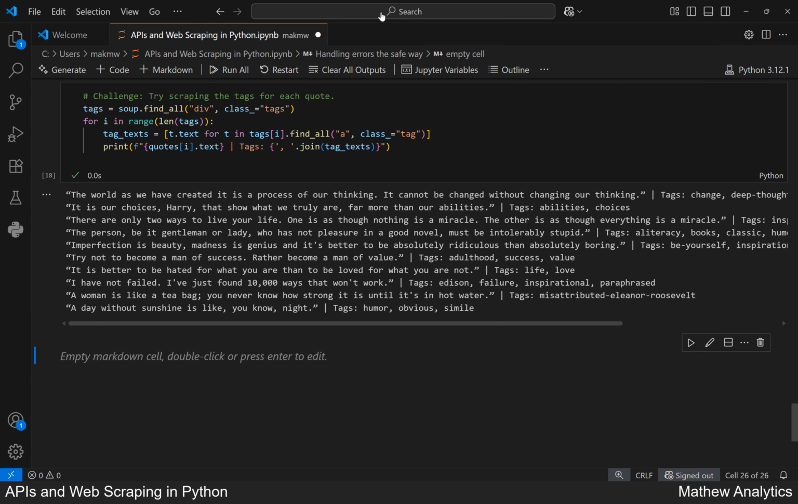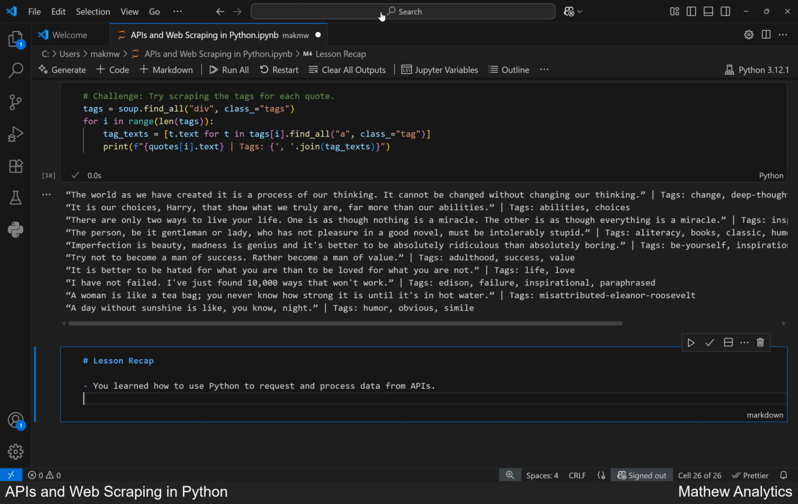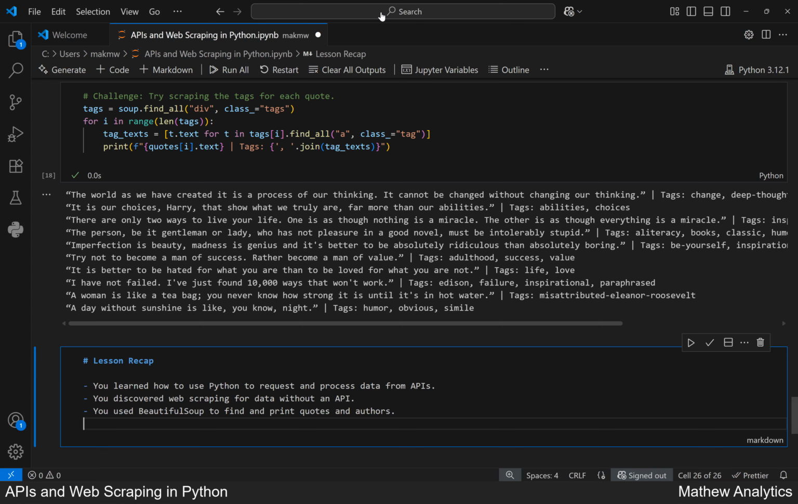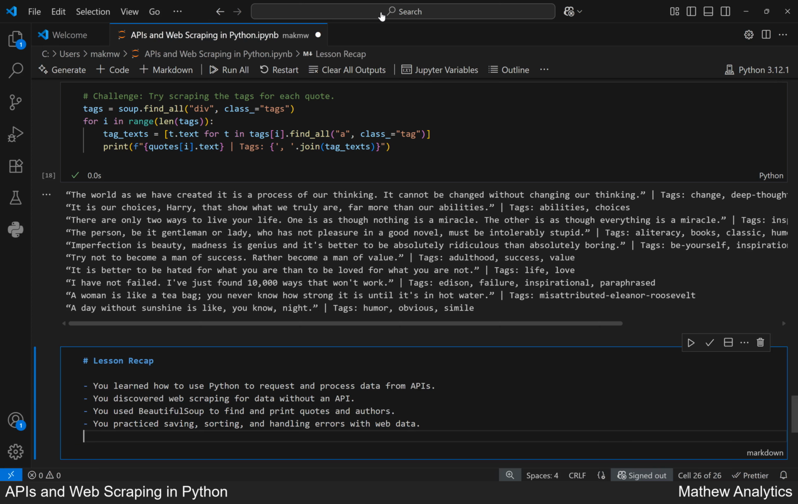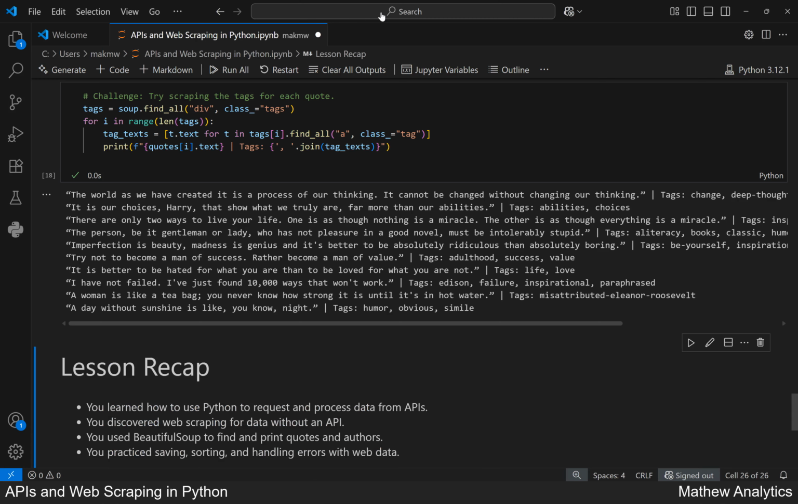Lesson recap. You learned how to use Python to request and process data from APIs. You discovered web scraping for data without an API. You used Beautiful Soup to find and print quotes and authors. You practiced saving, sorting, and handling errors with web data. Now you have real tools for diving into information from all over the internet. Running the cell now. Try experimenting with new websites or APIs. Practice will make you confident.